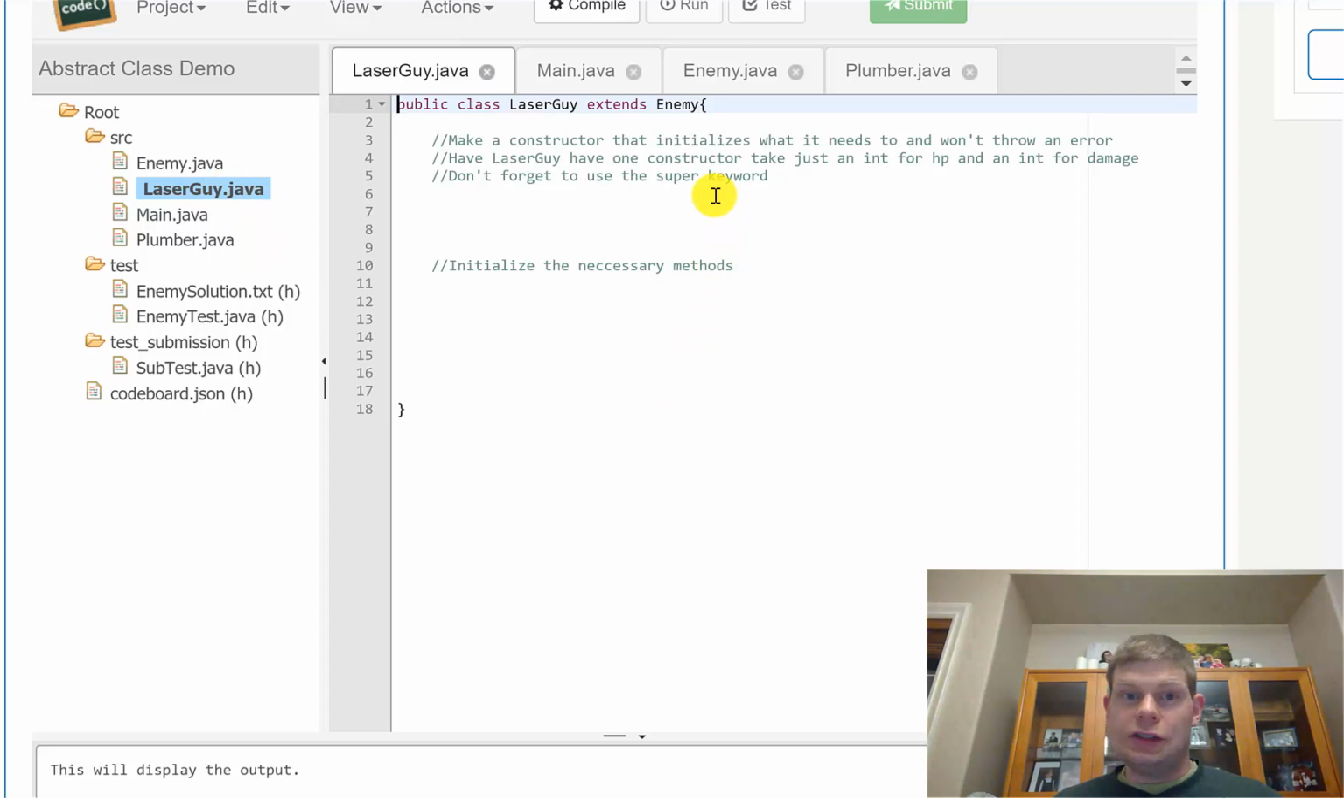But for the laser guy, he's a bit different. We're extending our Enemy. We need to make a constructor, so it'll be pretty similar. Because of how my grading code works in the background, you can't get too fancy with this. You can't add another variable because it'll assume that it only takes HP and damage.